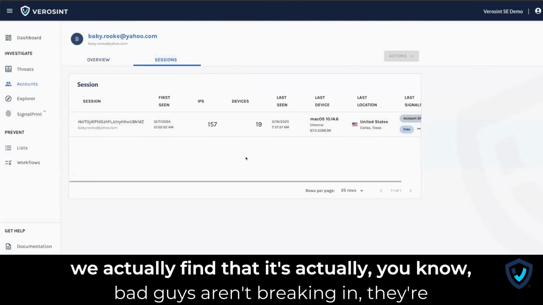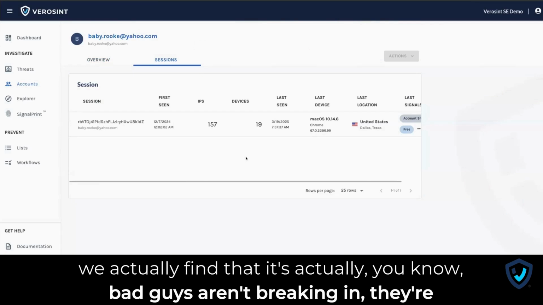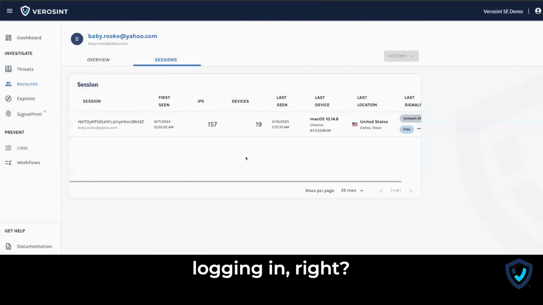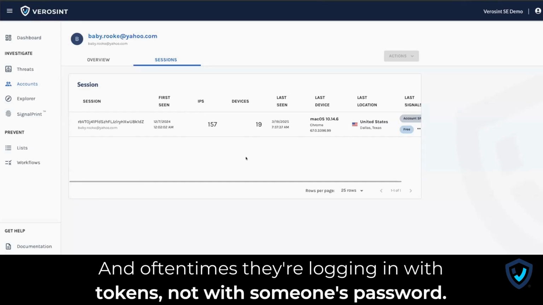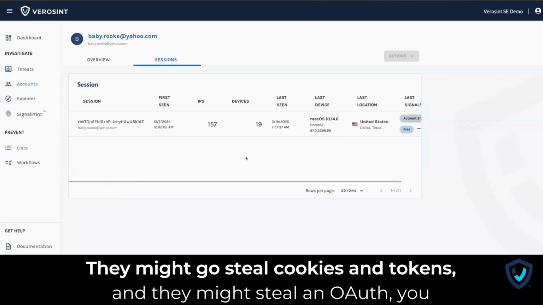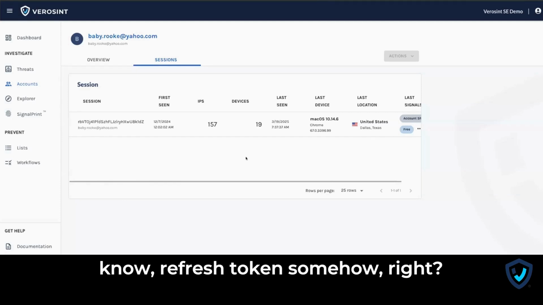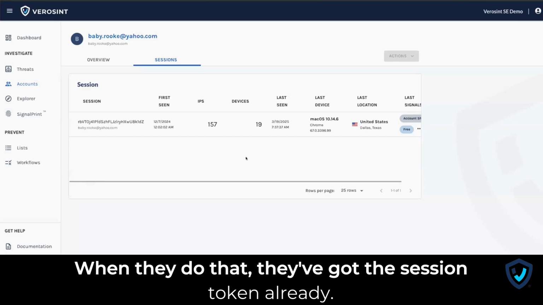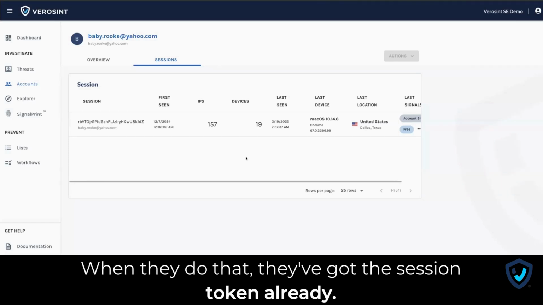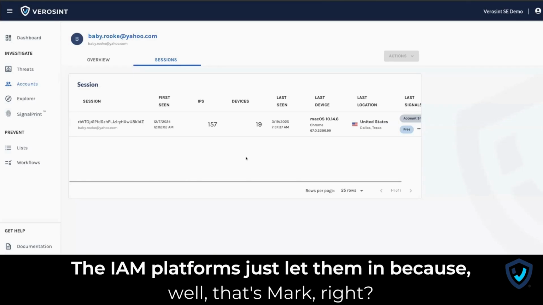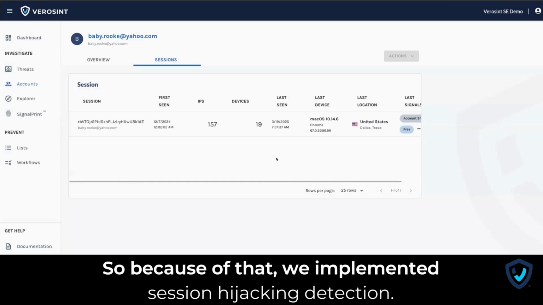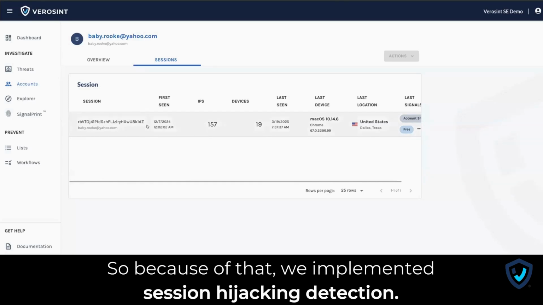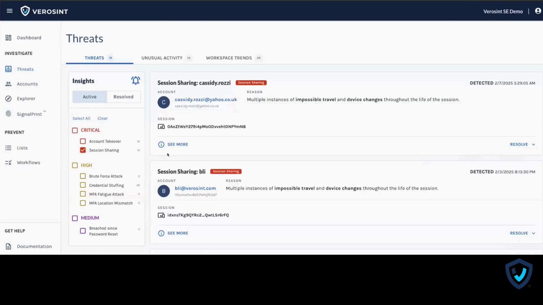One thing that we actually find is that bad guys aren't breaking in, they're logging in, right? At least scammers are. And oftentimes they're logging in with tokens, not with someone's password. So they might go steal cookies and tokens, and they might steal an OAuth refresh token somehow, right? When they do that, they've got the session token already. So the IAM platforms just let them in because, well, that's Mark, right? He can come on in. He's already got a session. So because of that, we implemented session hijacking detection, right?